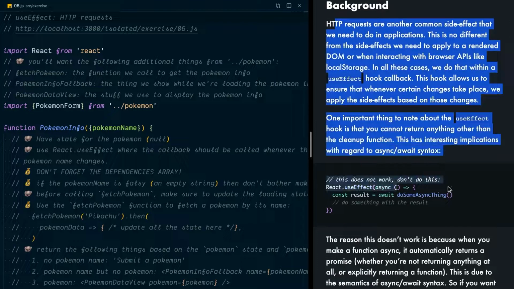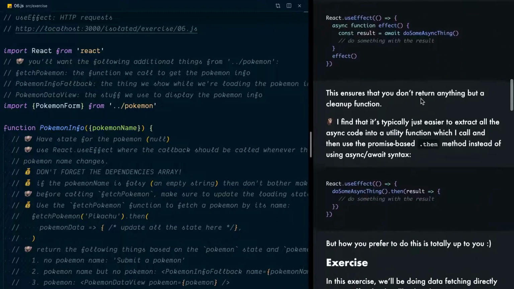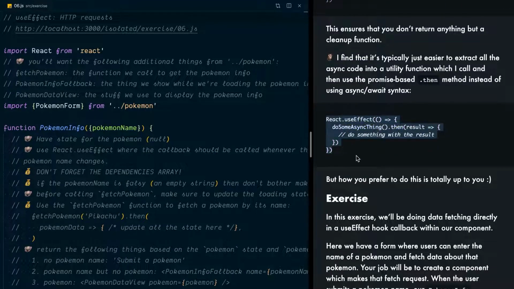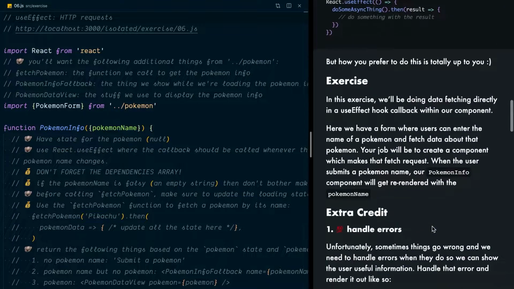I give you a little bit of background and you can explore that. I explain one of the gotchas that you have with useEffect, so feel free to read through that. I'll show you how I typically write my useEffects that are doing async stuff, but you can write it however you want to. If you're a big fan of async await, then just make sure you do it this way. And for the exercise, we're going to be making a request to a backend that will give us Pokemon data.